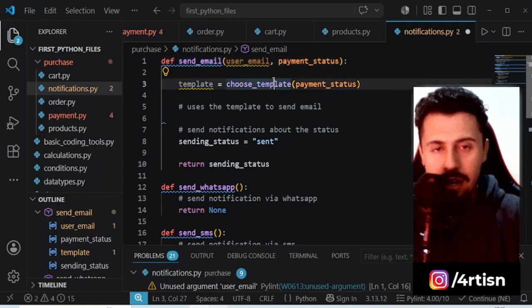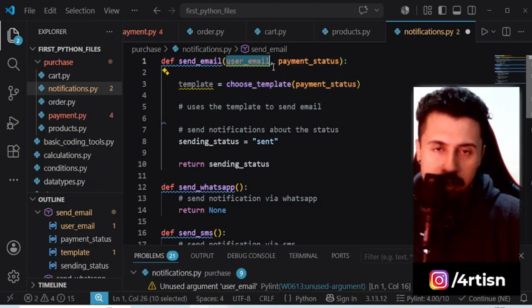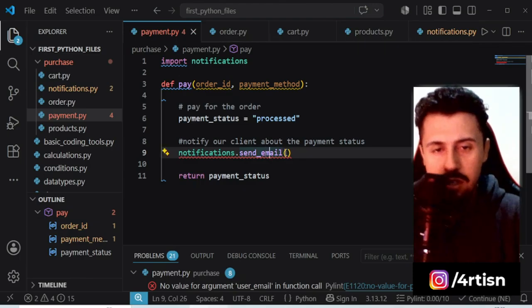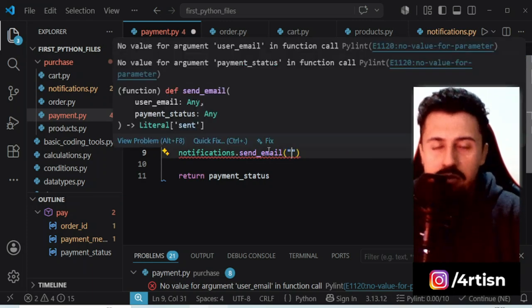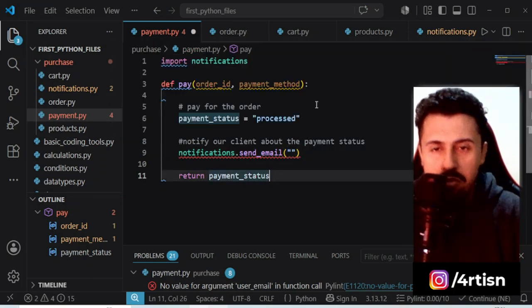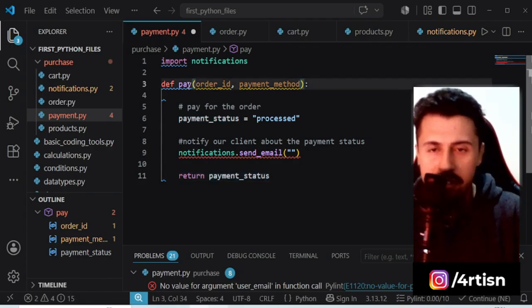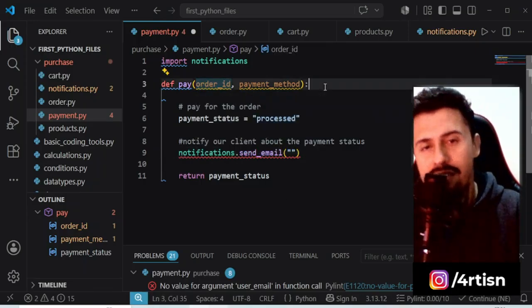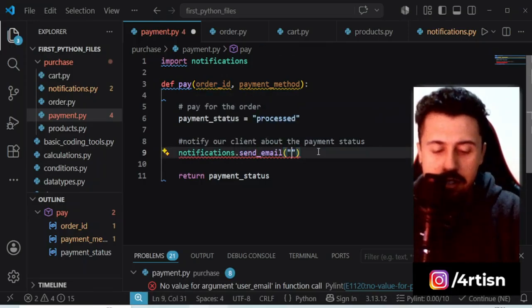Okay, we need to pass user email and payment status. So back to our payment module, let's pass the user email here, and let's pass it hard-coded. In this function, we don't have access to the user email, which we will need to implement this, passing it as a parameter in the function pay, or calling another function that gets the email of the user based on the order ID.